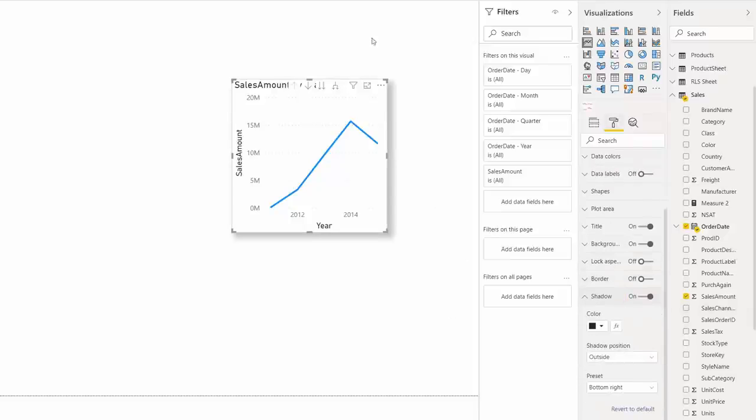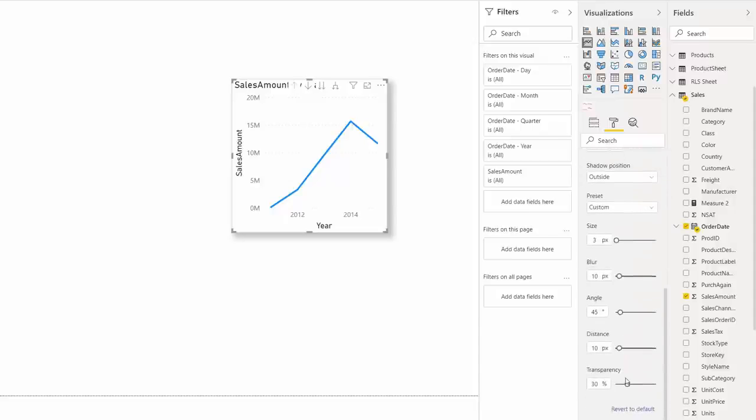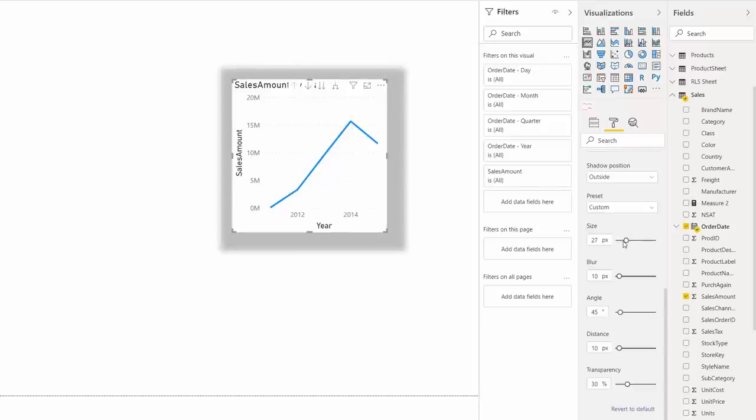Here, I've turned on the shadow, and you can see that a little shadow has appeared on the bottom right of the visual. You can choose between a number of these presets, be it bottom right, bottom left, etc. Or, if you go into custom, you can adjust individual properties of the drop shadow. Here, size controls whether the radius or thickness of the shadow is large or small, like you can see here.